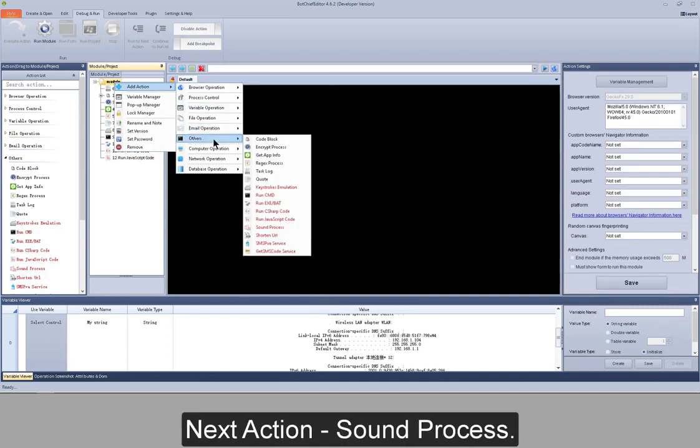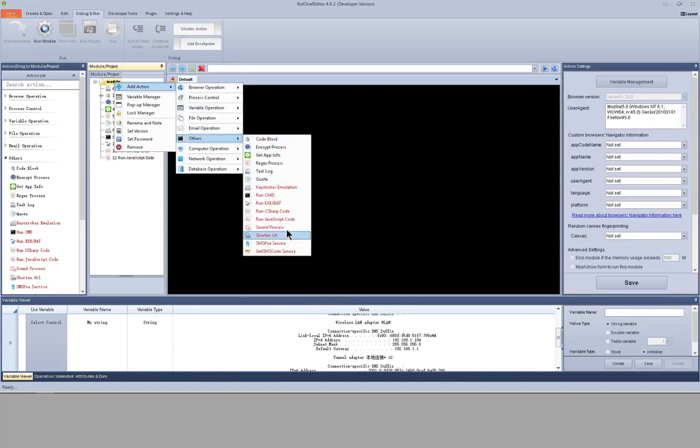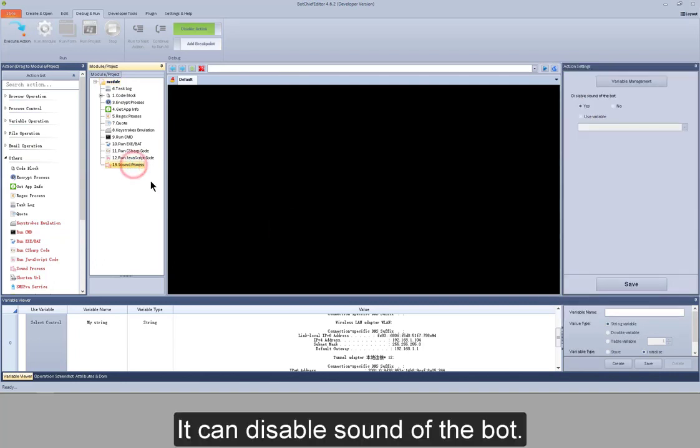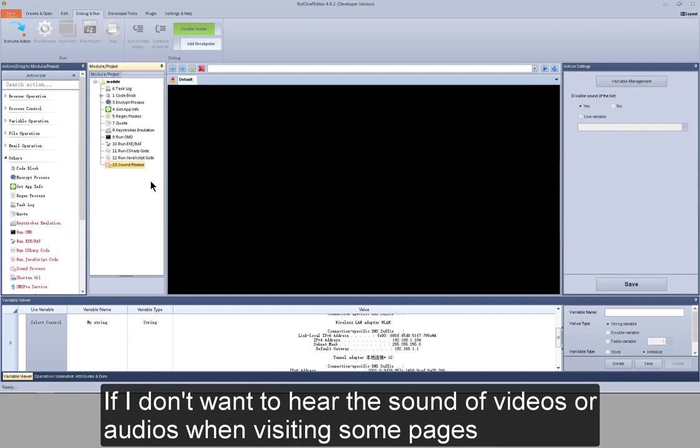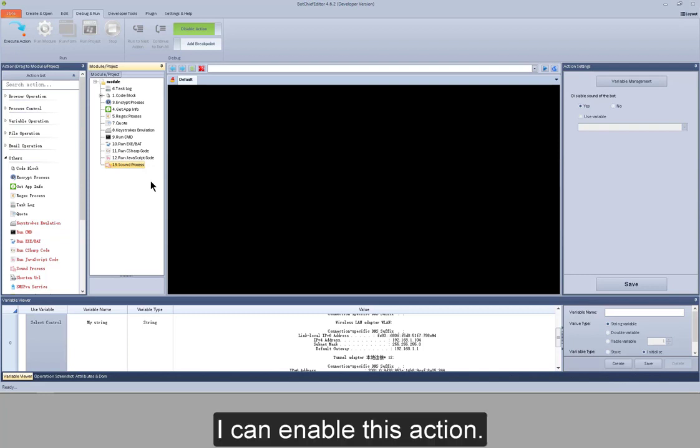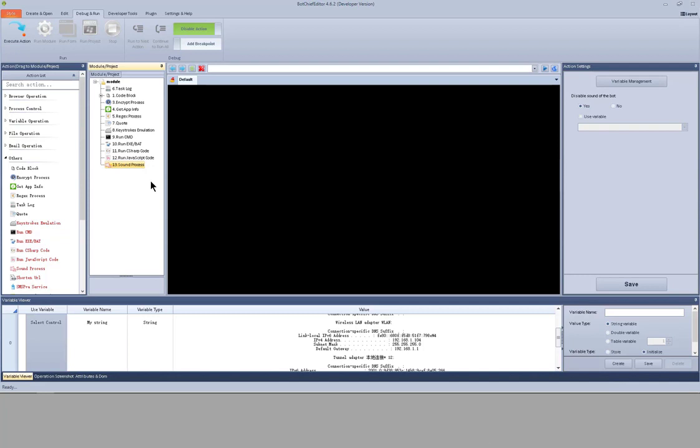Next action, sound process. It can disable sound of the bot. If I don't want to hear the sound of videos or audios when visiting some pages, I can enable this action.